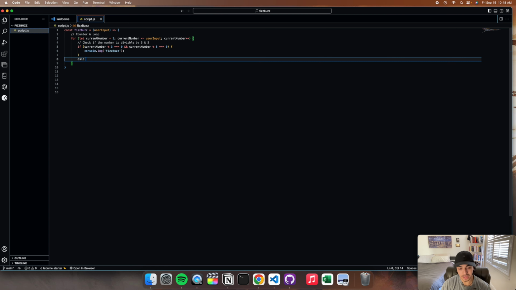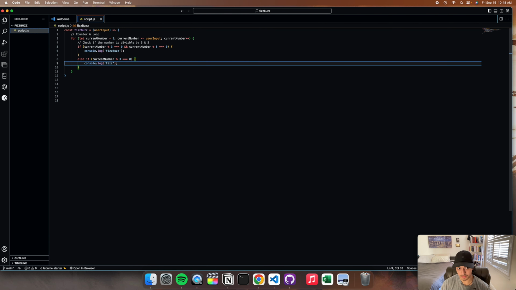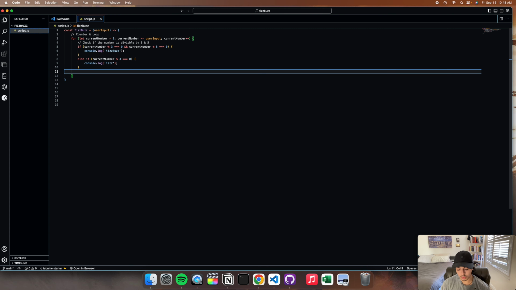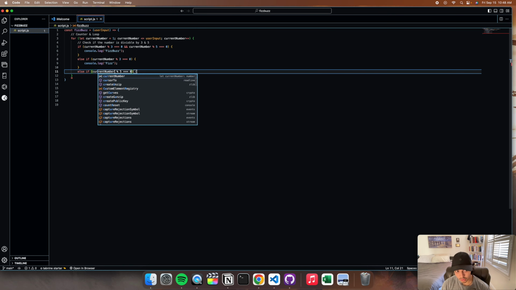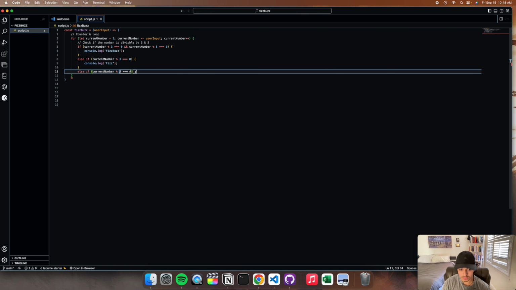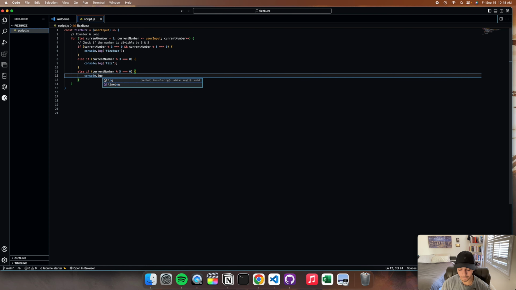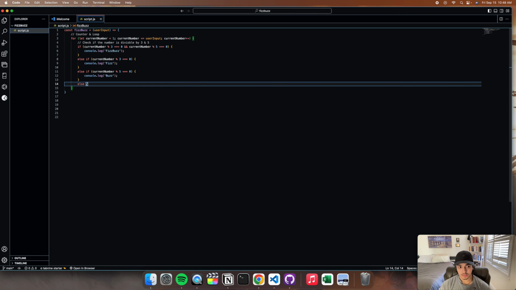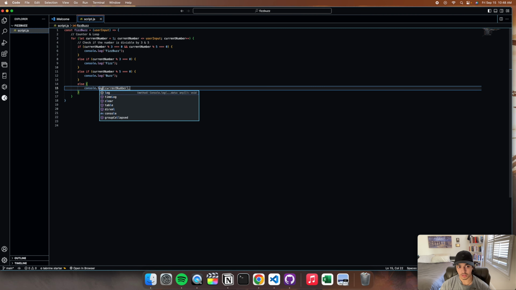Then what we're doing is we're saying else if current number is divisible by 3, console.log fizz, okay? Then what we're doing is we're saying else if current number is divisible by 5, just like that, then we are logging buzz, okay? And then else just console.log the current number, okay?